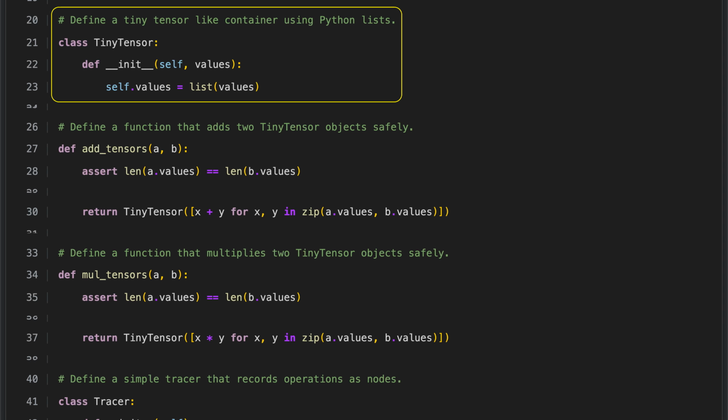TinyTensor is a simple class that stores tensor-like data using basic Python lists. When you create a TinyTensor object, you pass in some values, and the constructor converts them into a list and saves them in an attribute called values. This design lets us perform basic tensor operations in a clear and straightforward way, imitating the behavior of more advanced tensor libraries, but in a much simpler form.